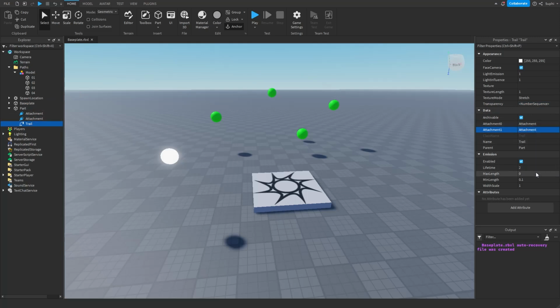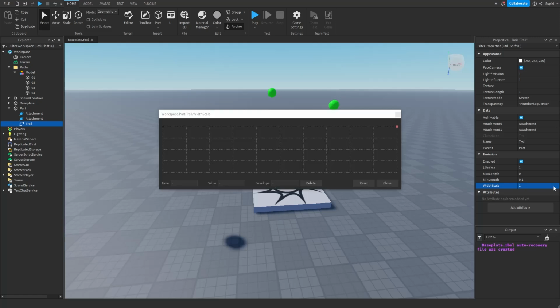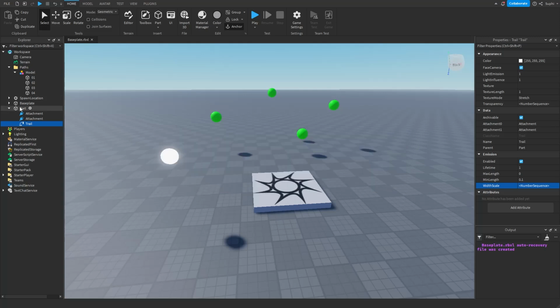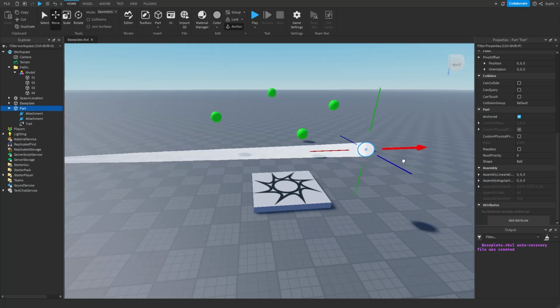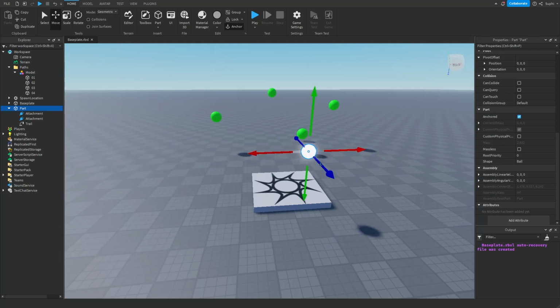And then I'm going to set lifetime to 1. And for width, I'm going to set it to go from a value of 1 all the way down to a value of 0. And if we now move the part, we should see that it has a trail. And what I'm going to do is move this part into replicated storage.